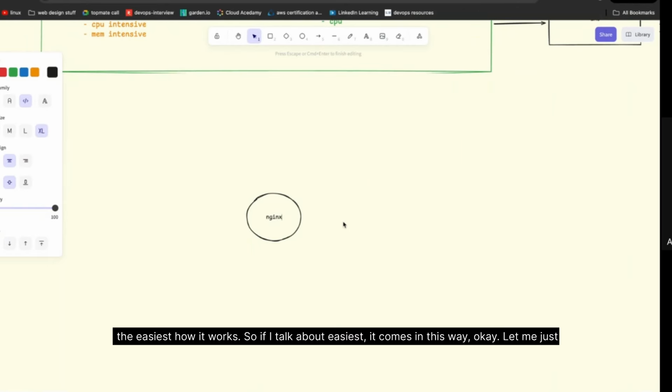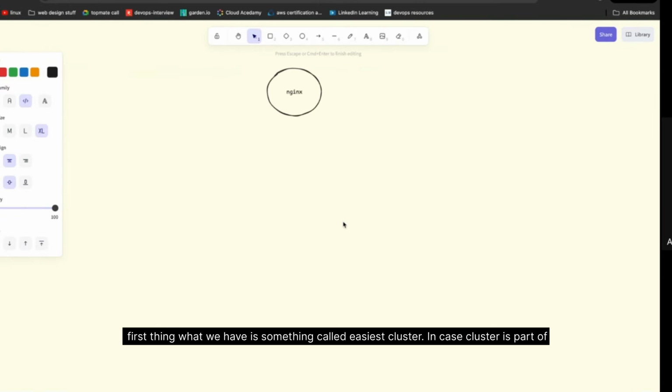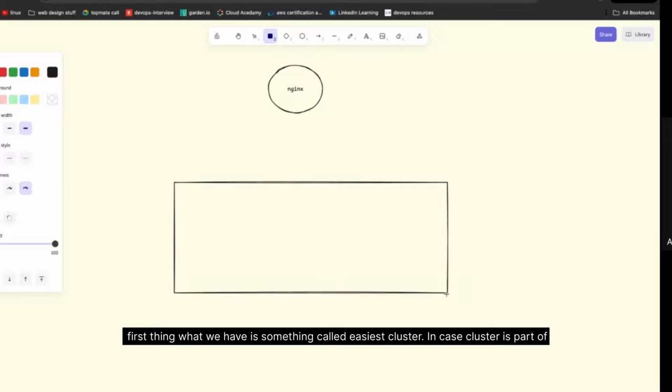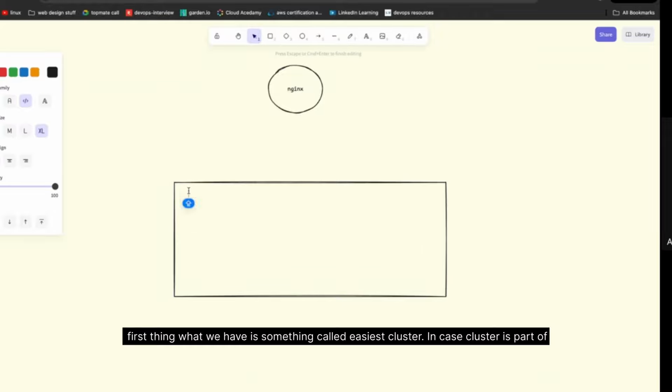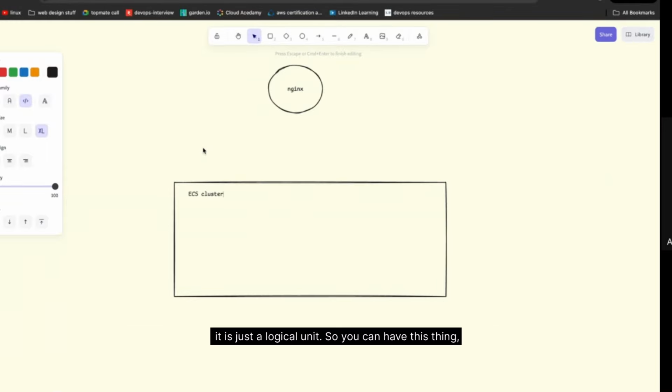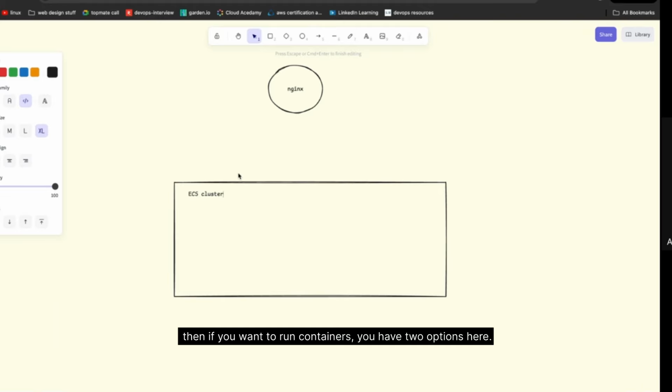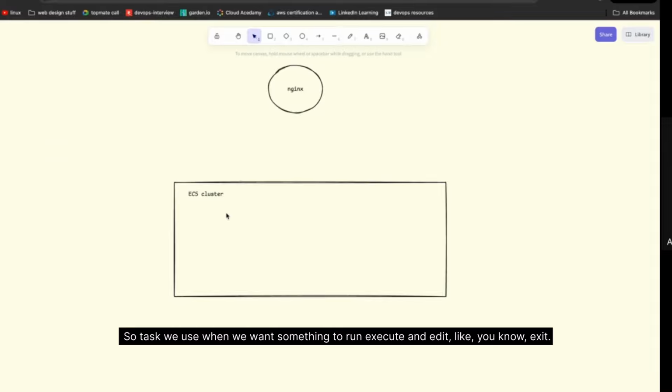So if I talk about ECS, it comes in this way. The first thing we have is something called an ECS cluster. ECS cluster is not a physical running resource, it is a logical layer which allows you to manage containers in a particular way. And then if you want to run containers, you have two options here. First option is a task.